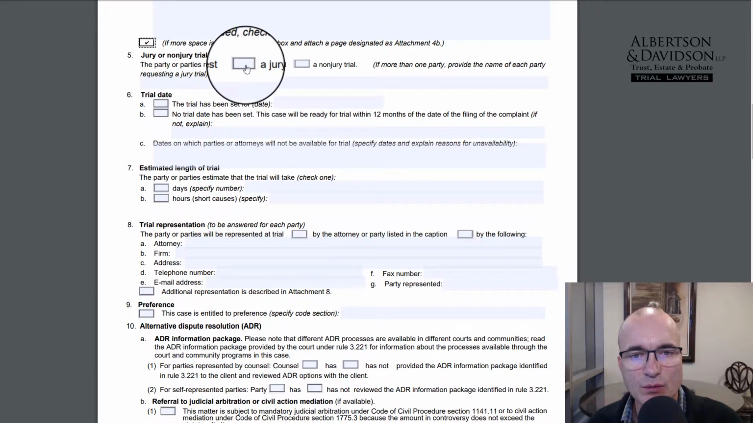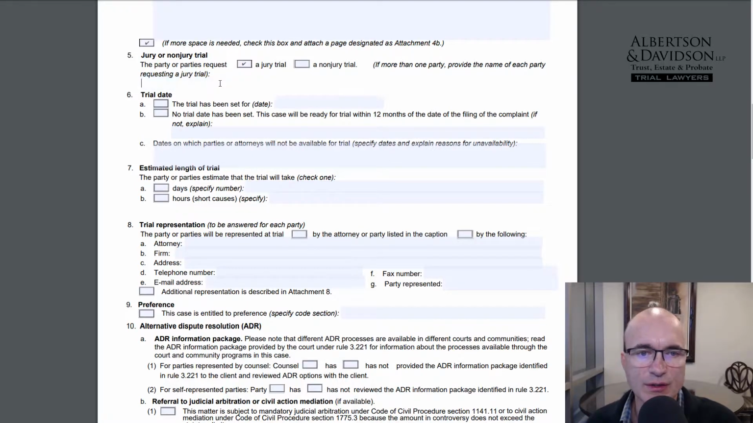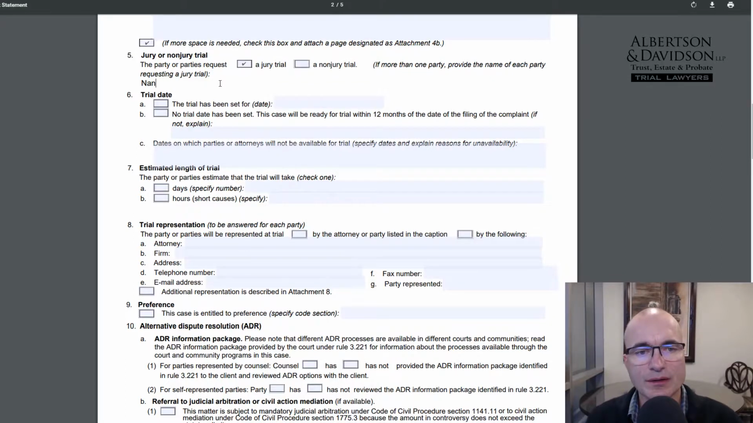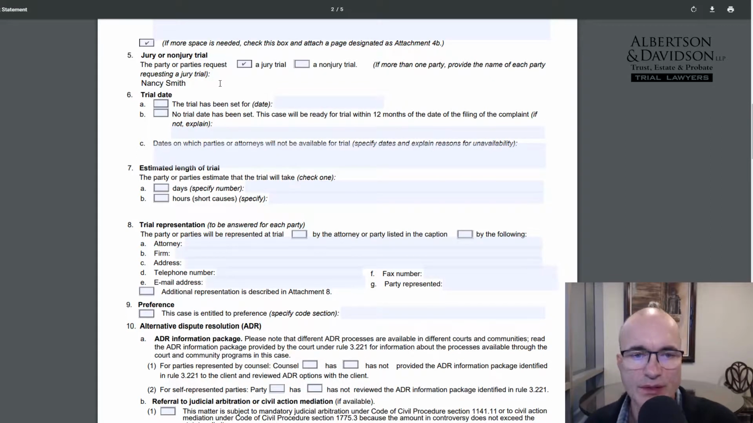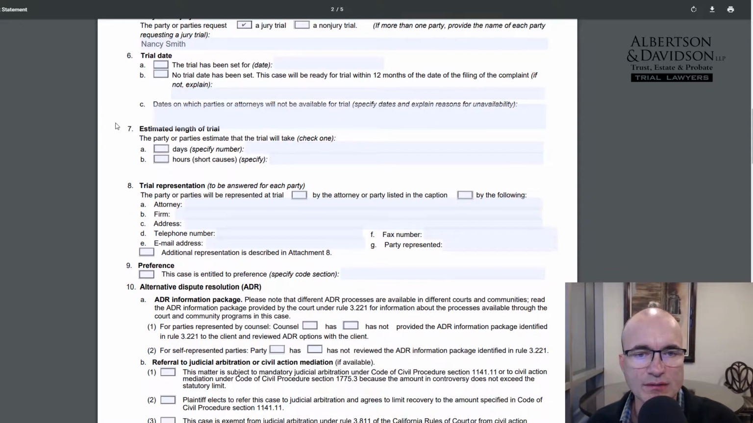Next, we're going to say, do you want a jury trial or is this a non-jury trial? In our financial elder abuse actions, we're almost always asking for a jury trial. And if there's more than one party, provide the name of each party requesting a jury trial. They want to know who's requesting the jury trial because that person needs to pay jury fees. So we're going to say we do want a trial. We almost always do want a trial in these types of cases.